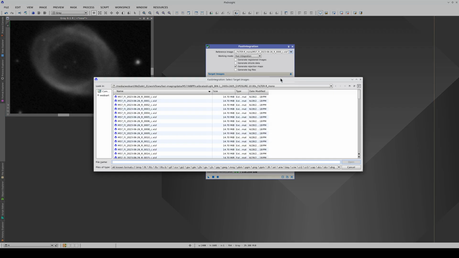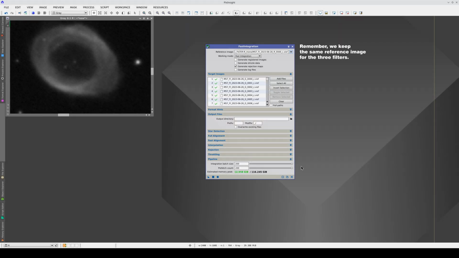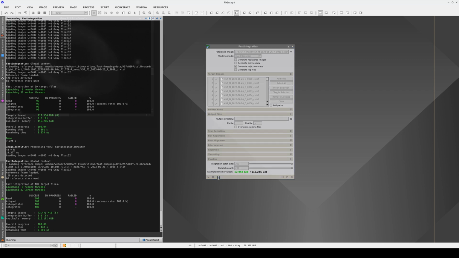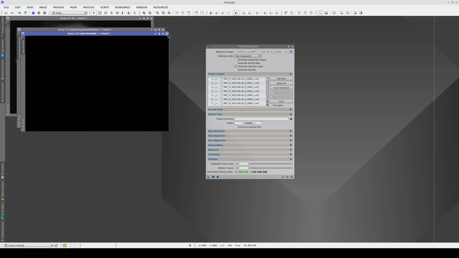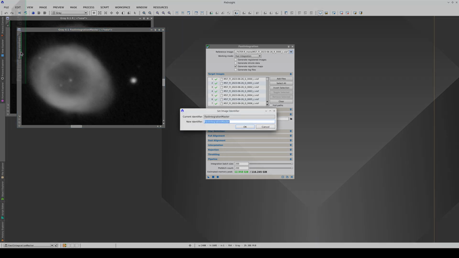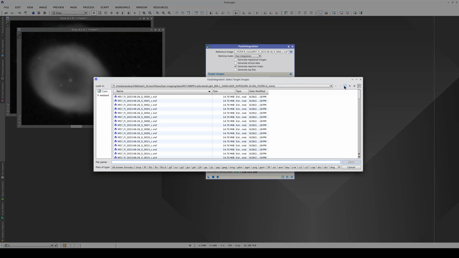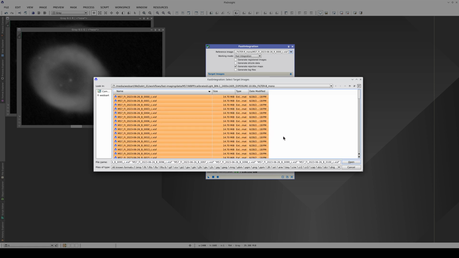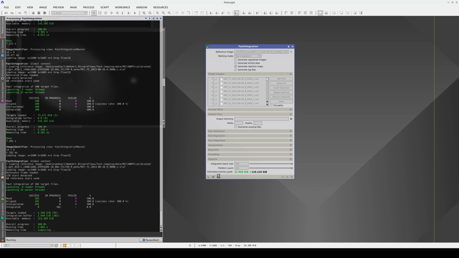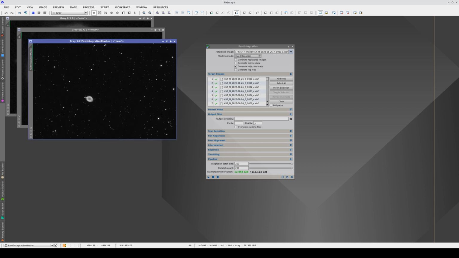Now we repeat the process with the G filter images. And this is the master light for the G filter. And we repeat the process again with the B filter images. And here's the master light for the B filter.